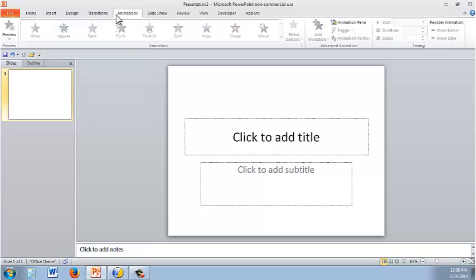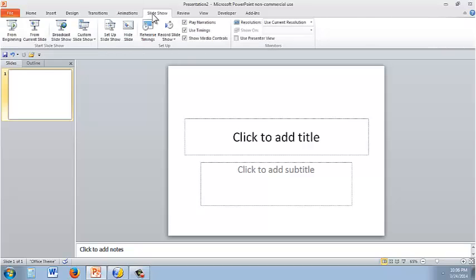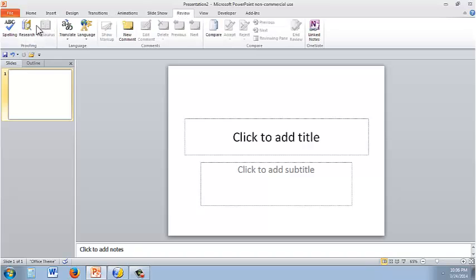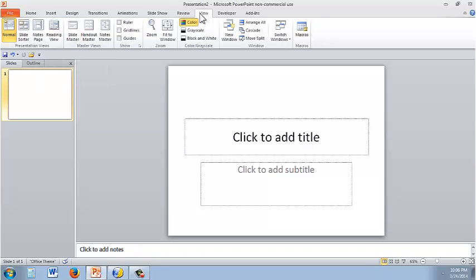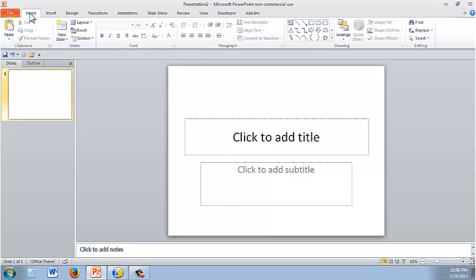You add transitions and animations. Go to your slideshow to rehearse and record. It never hurts to do a review and review the spelling. You may want to check the thesaurus for a better word than what you're using. And also we have our View. We will be covering the View in just a few moments, but back to our Home tab.